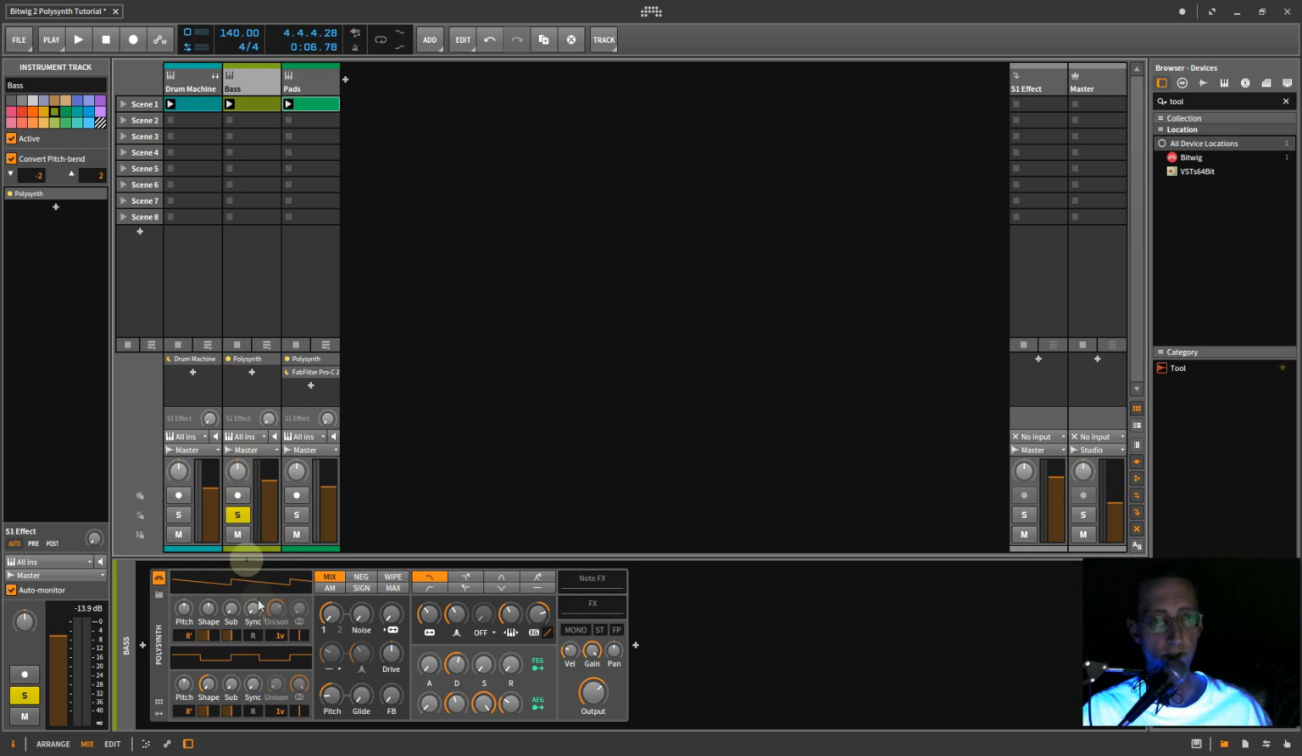Let me solo the bass. Let's just say we add some unison at the bass. Previously you had no control over the stereo field. Right now I've set it all the way to mono. And you can see as I dial that in, the stereo effect gets better, so the oscillators get pushed more out to the left and right. That's a new feature in Studio 2.